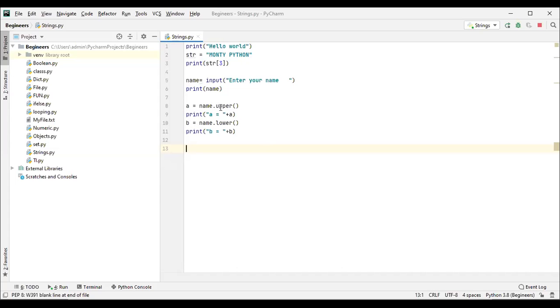Next, there are some built-in functions in the Python language. These built-in functions help in reducing the number of lines of Python code, and it is far easier compared with C++ and Java. So now A is equal to name dot upper, the upper function which converts the name to uppercase, and it is printed over here. Then B is name dot lower, which converts the name to lowercase.